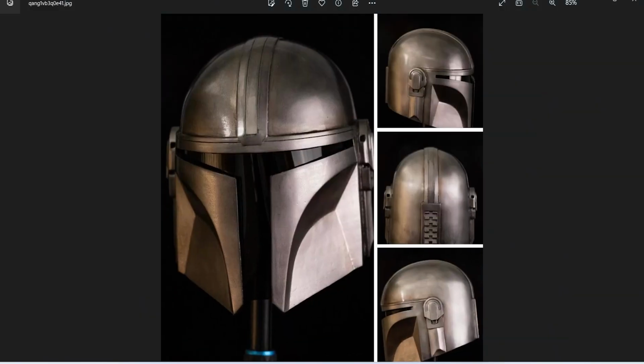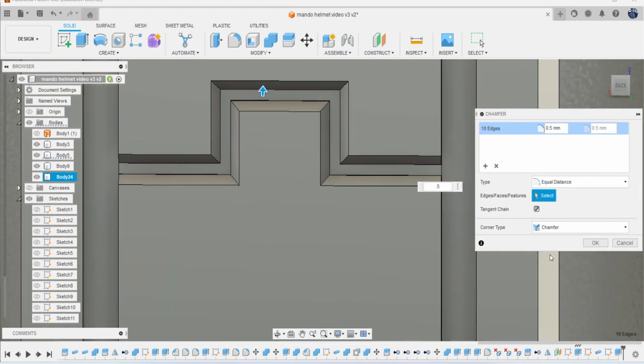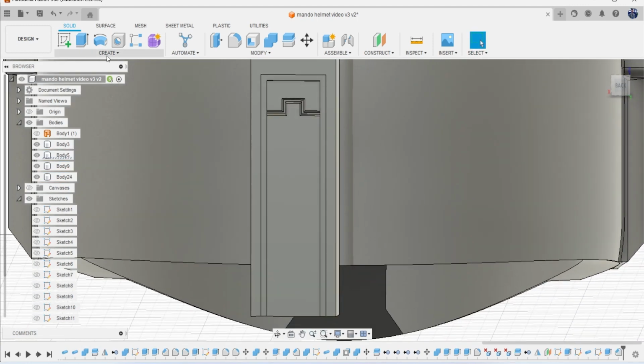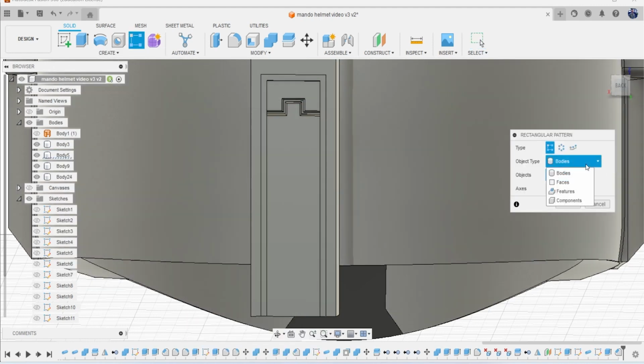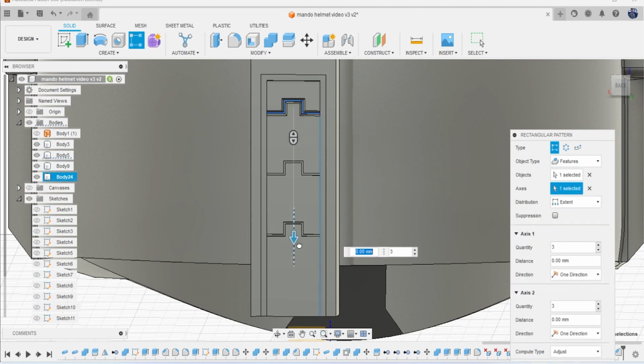How's that looking? Yeah, something like that. You do 0.5 too much? No, 0.5 looks okay. Okay. Let's pattern those down. So let's go to create pattern, rectangular pattern, change it to features, drag down.